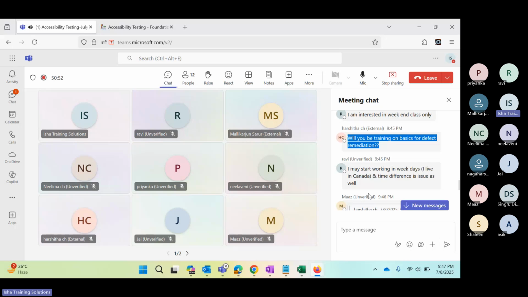Harshita says, will you be training on basics for defect remediation? So what I understand by this is, how do you prevent the bug, right? If that is the question, to some extent, definitely I'm going to help you, because with the tool, when we do accessibility testing, it's not just finding bugs. You'll also understand the root cause for it. So once you understand the root cause, you will be in a better position to tell your developers in advance that, okay, developer, if you make this mistake, I can catch you. So don't make that mistake. That's how you are avoiding defect slippages from development phase to testing phase, right? So that's one way I understand defect remediation. If it is the same understanding as yours, then your question is answered.